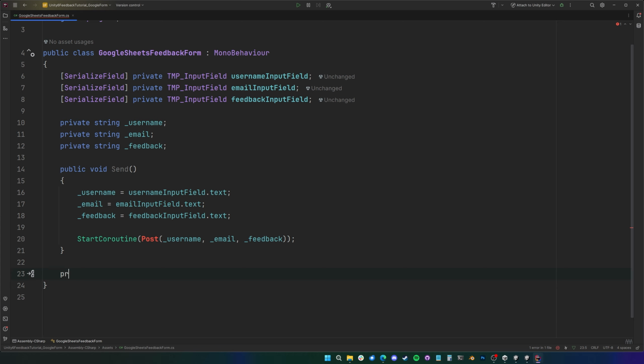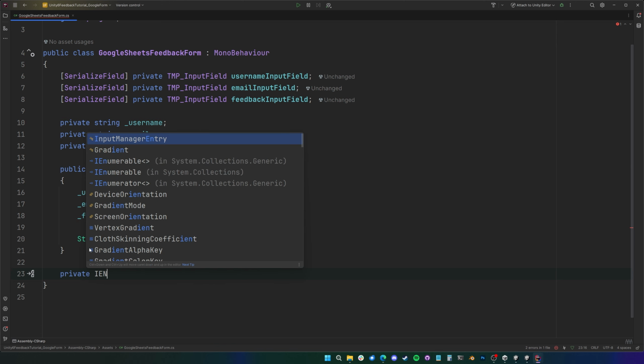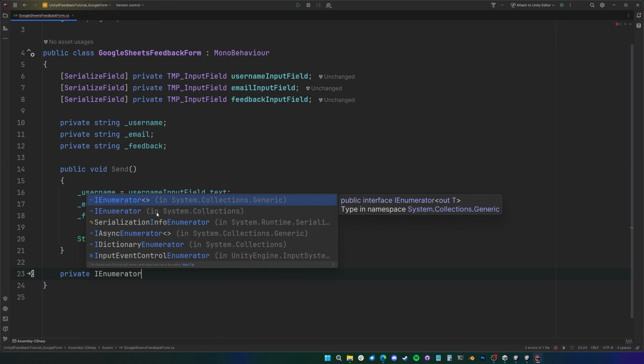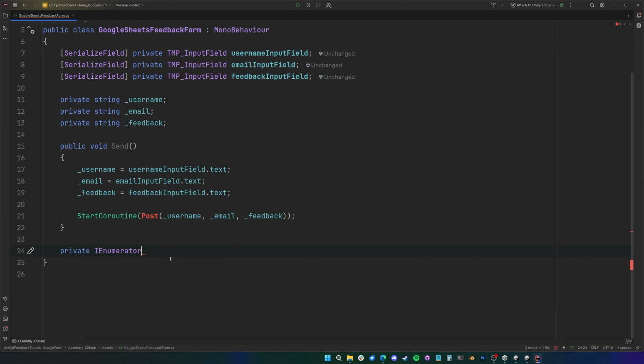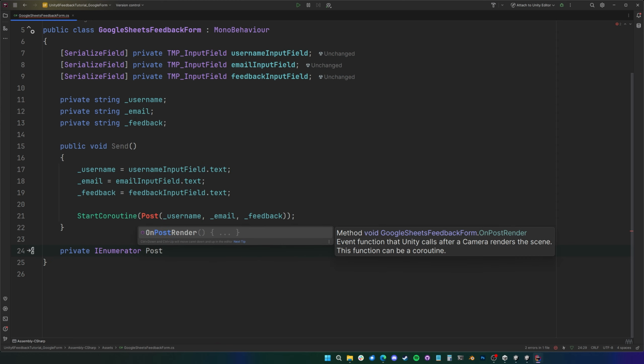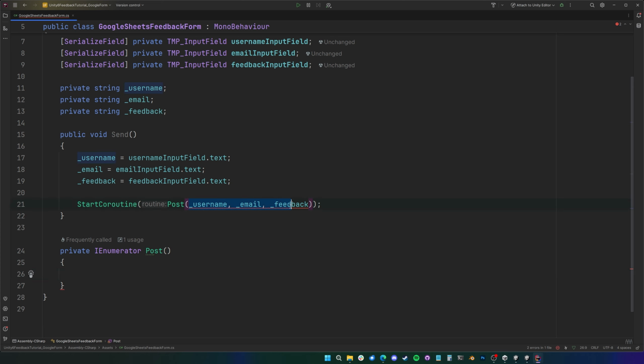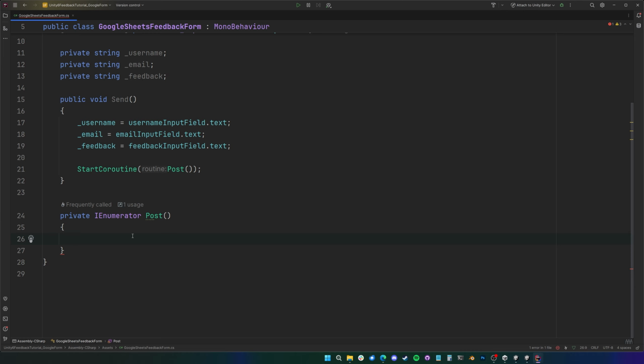Okay, so outside of the send method, let's make this coroutine. So we're going to say private IEnumerator, and this is in the System.Collections namespace. So we need to add using System.Collections. We'll have private IEnumerator, and we can just call this post. And actually, we can get rid of passing these through because we store them here before we start the coroutine, so we'll know that these won't be null. Okay, so here we need to go and make our Google Sheet and our Google Form now before we can really do this. So let's just jump over to Google.